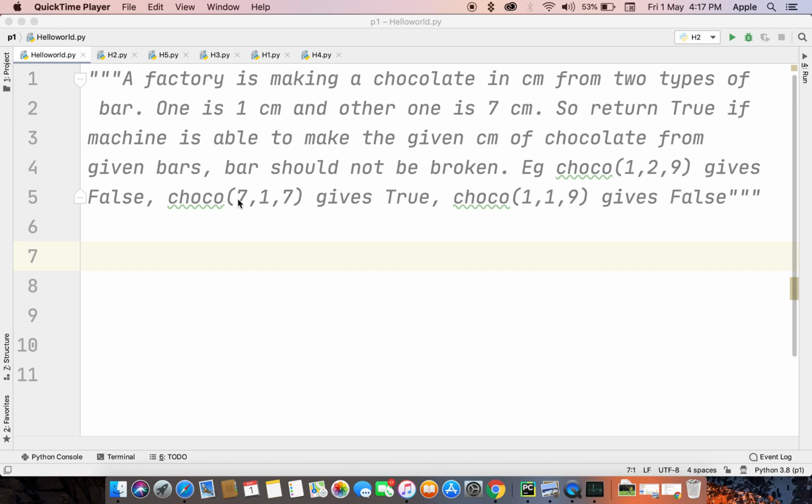Here 7 times 1 is 7, so we can make it from 1 bar of 7 itself. Here another small 1 is there, and if we weren't able to make it then we would use this one, so it can make it, so it's true. Here 7 times 1 is 7 plus 1 centimeter, so 7 plus 1 is 8, but we can't make 9 here, so it's false. Okay guys, pause the video and write your code.